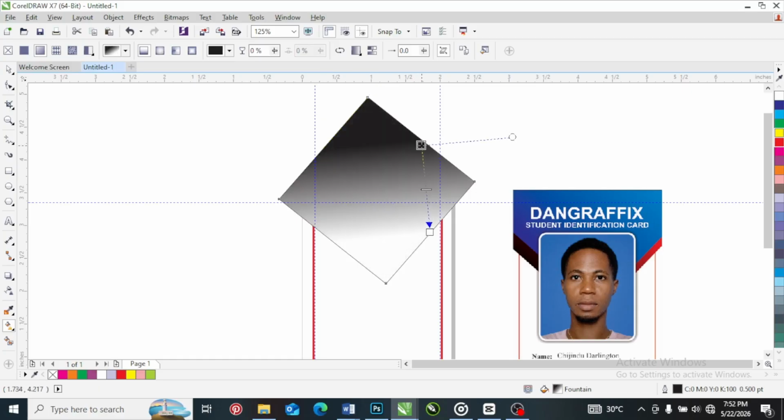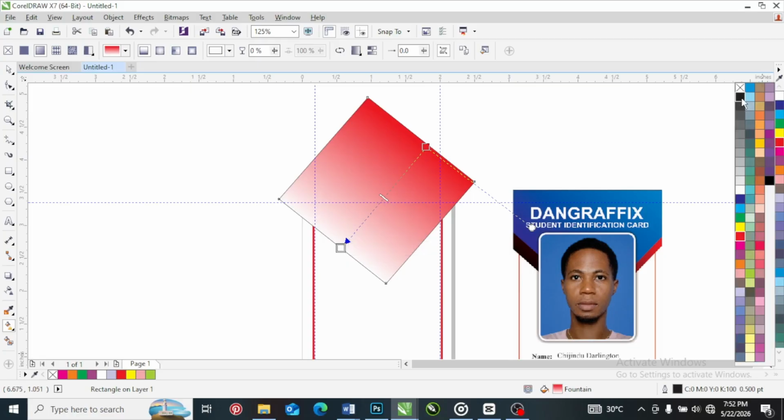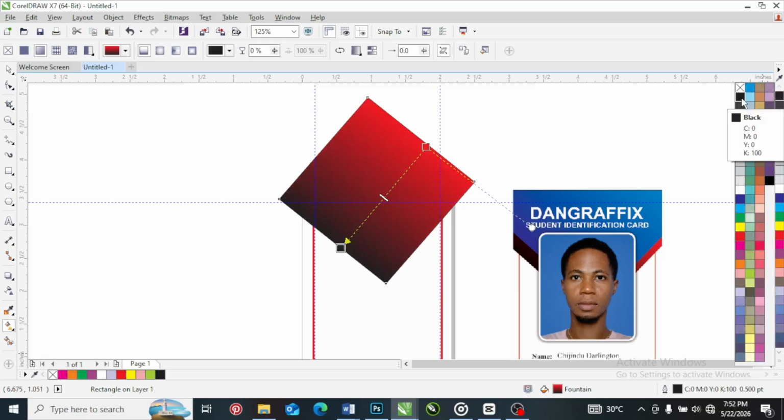So I want the red to be here. I want the black to be here. I can move any of them. Now here, you can click here and choose color. This thing is already covered, so I'm not wasting time. Let me not even be wasting time. This thing, the tutorial is already there for you.